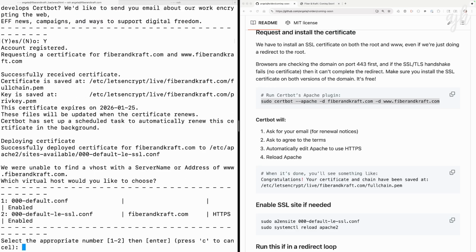Okay, and so it says here successfully received certificate, and it says where the certificate is saved and where the key is saved. This certificate expires on January 25th, 2026. These files will be updated when the certificate renews. Certbot has set up a scheduled task to automatically renew this certificate in the background, and we're going to take a look at that in a minute.